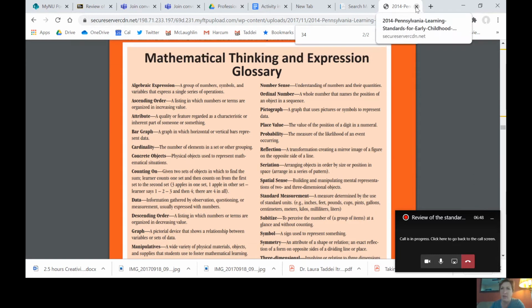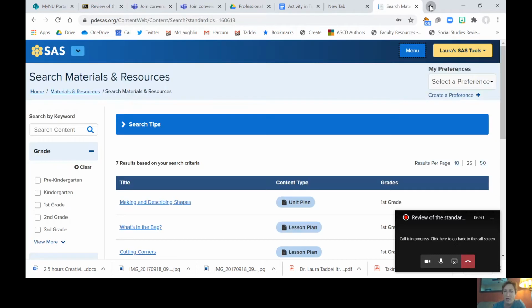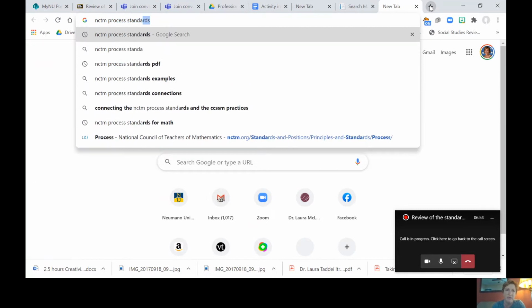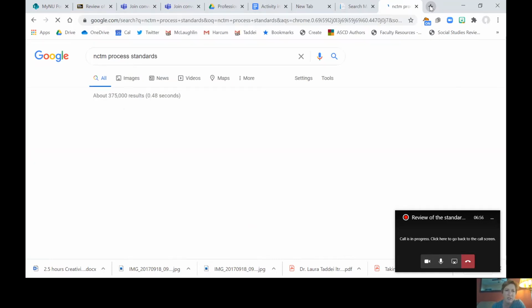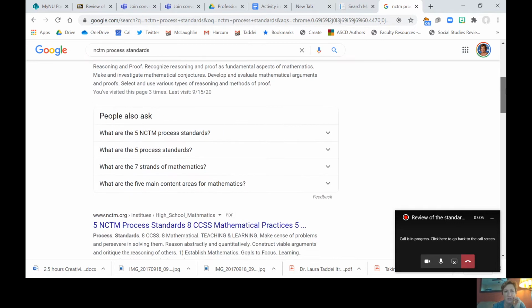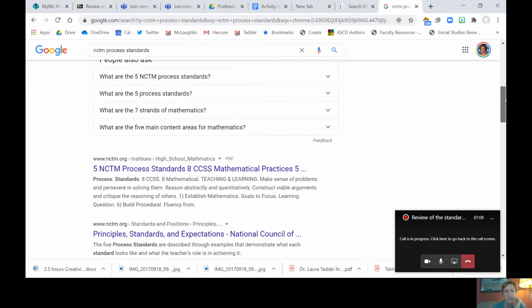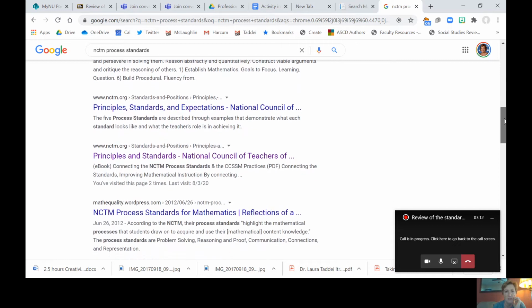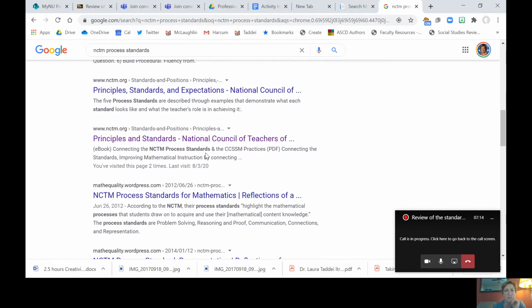Oh, and the other thing I wanted to go over was the NCTM process standards. I know I shared these in our course, but if you missed this, then you might not understand what I'm asking for. So, let's see, principles and standards.